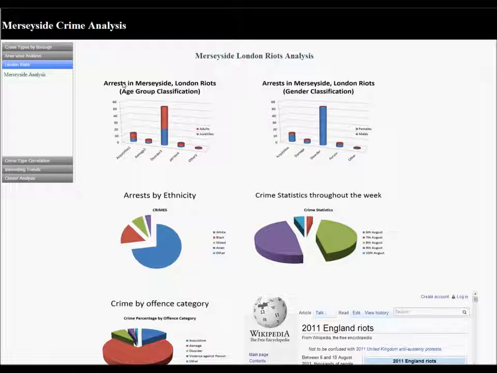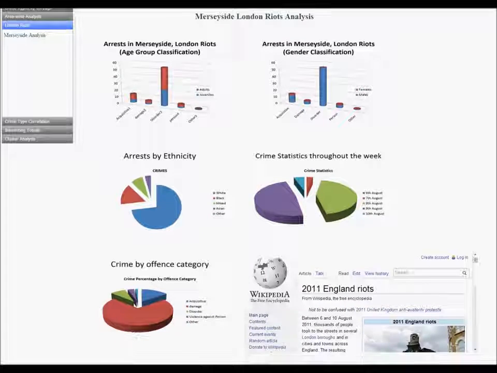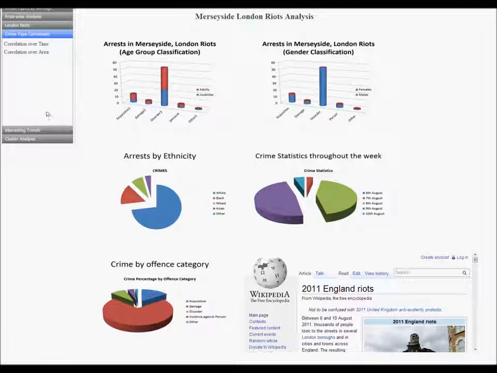Breakdowns of crime or arrests in Merseyside by age group classification, gender, ethnicity, time-based statistics, and breakdowns of crime types all serve to show the changes in crime in Merseyside as a result of the 2011 England riots. Another case study shown in our UI is correlations both over time and spatially between crime types.